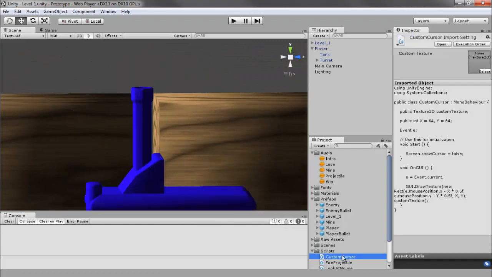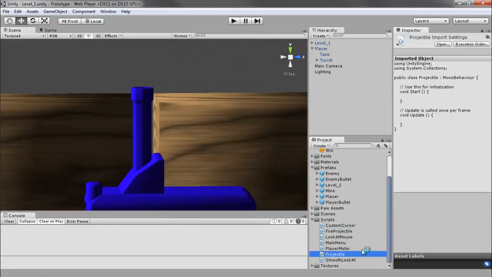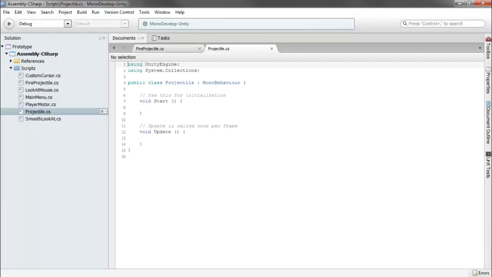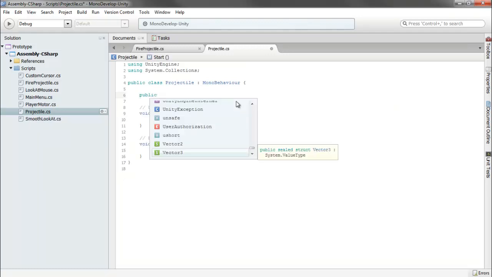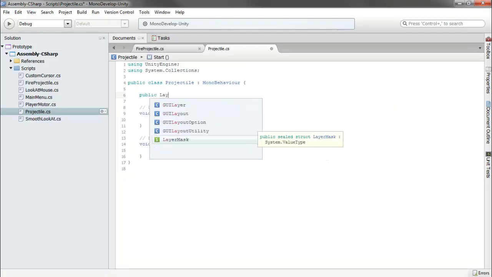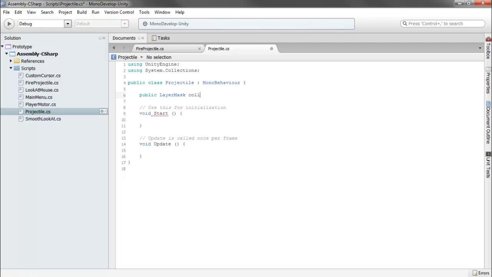And we'll go ahead and open up our projectile script. So go into projectile, and we did exhibit the behavior of the ricochet effect in our reference video, so we'll want to replicate that. And for that, we'll be using raycasting, so we'll make a public layer mask and call that collision mask.